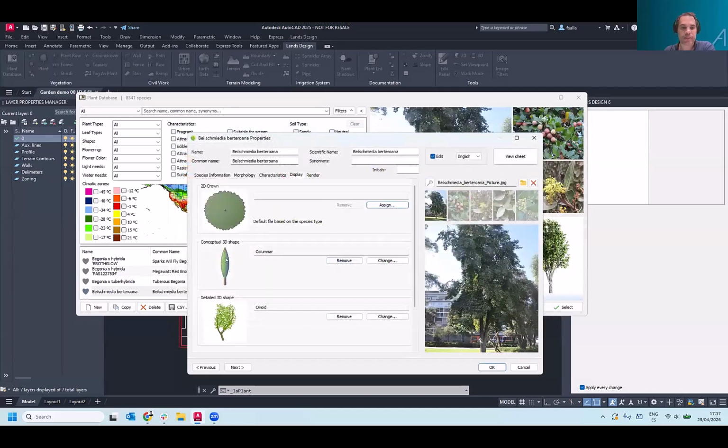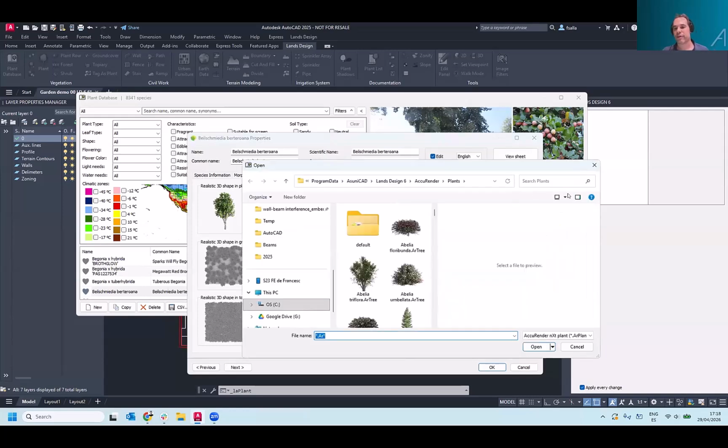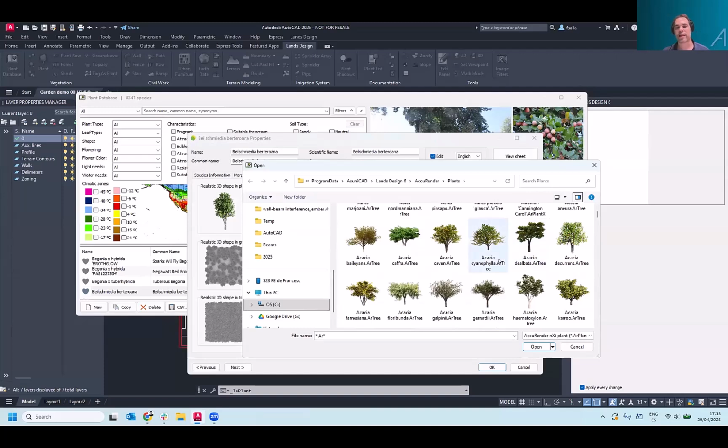And same for the conceptual shape, for the detailed shape. And also here we can select a specific block that is a smart block that can have different representation modes assigned to seasons. So each one of these realistic representations can be displayed in different ways with different textures, flowers, colors of the leaves, depending on the season in which we want to render the scene.